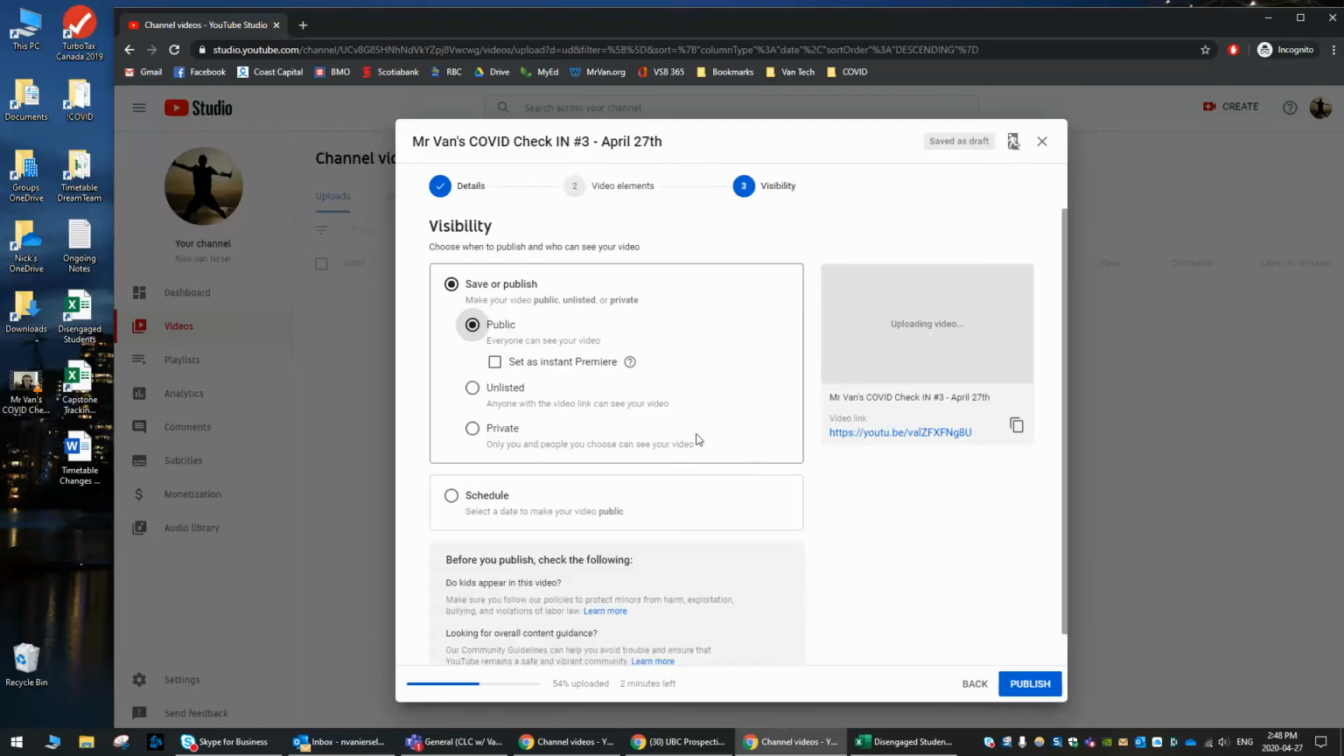And then the final part is this one right here, and this is the key piece. You've got to choose whether you want your video to be public, meaning that anyone can just find it, including the recommended videos that pop up when people first log into YouTube, things like that. Or you can do it as unlisted, or you can do it as private.